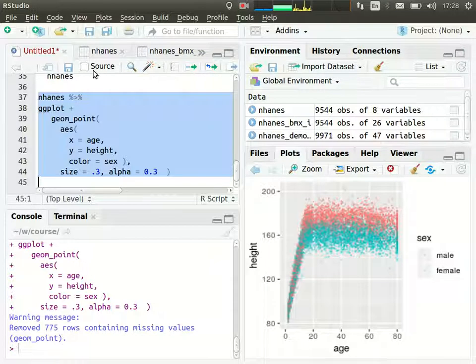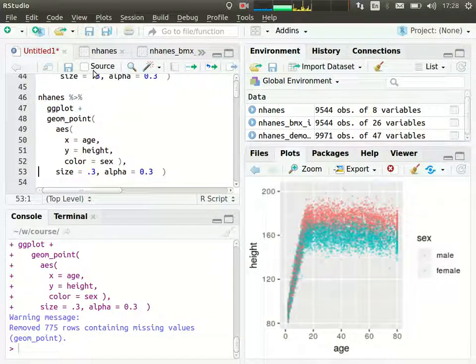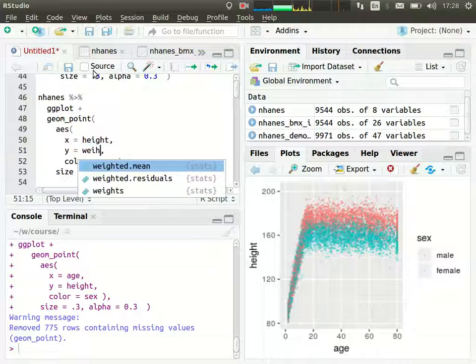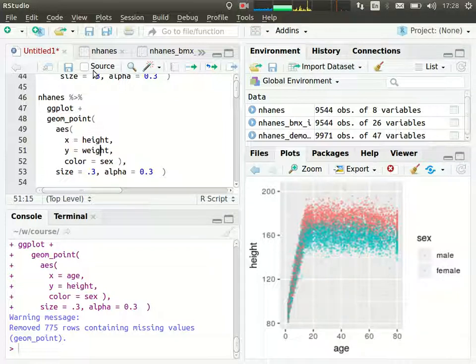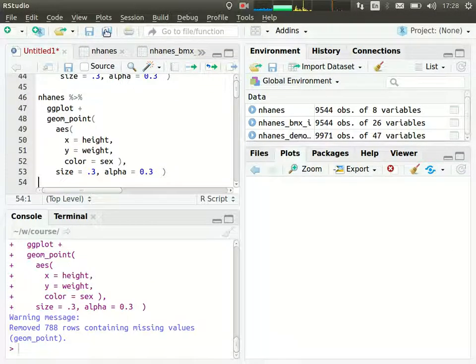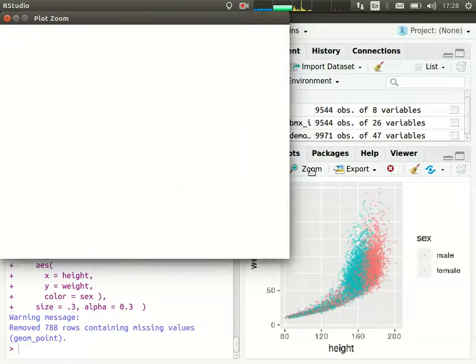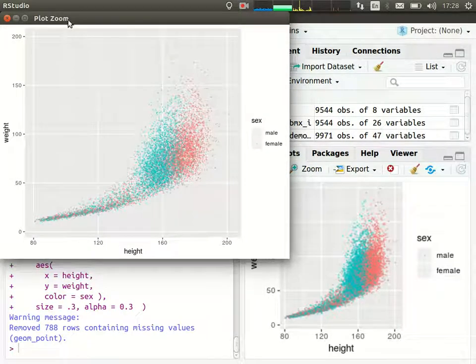I take this whole thing, make a copy and paste, so that I still have the old one, and now I have the new one. This time, let's put the height on the x-axis and the weight on the y-axis. And the rest I leave as it is. Let's see what we get now. Let's click here on zoom to make this nice and large.